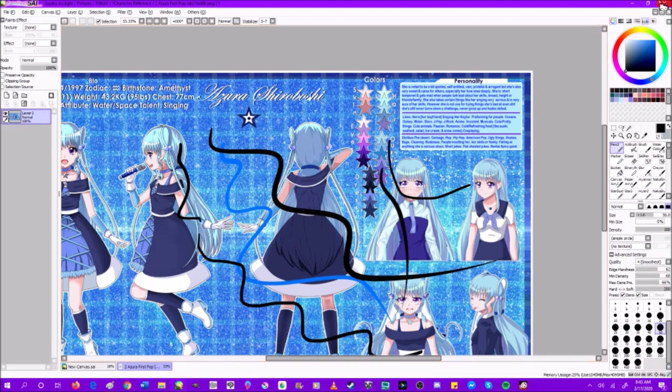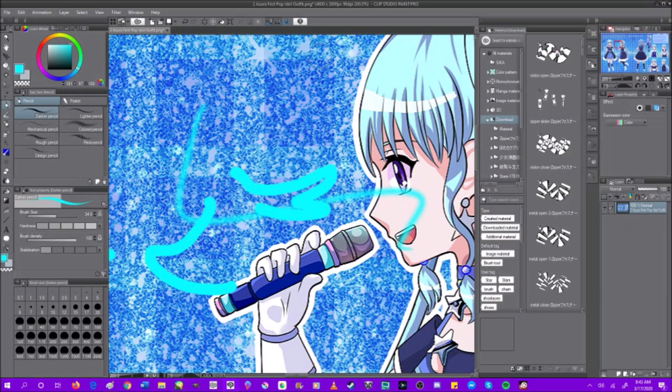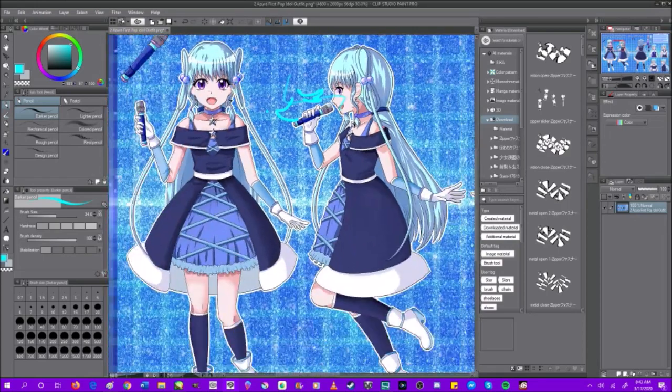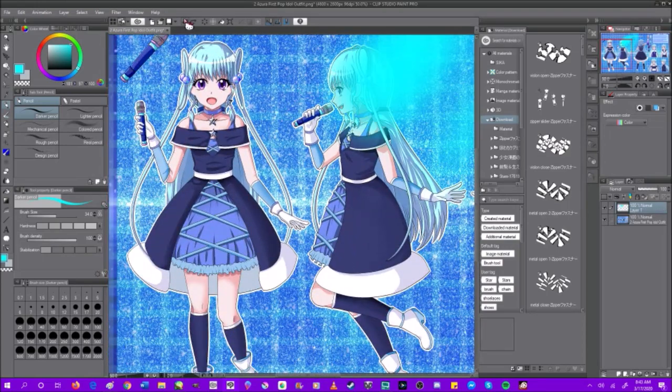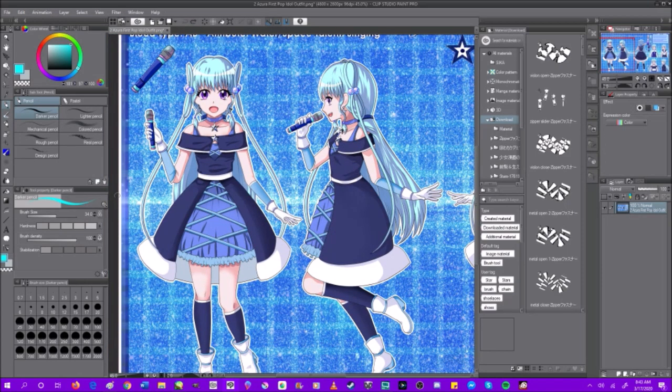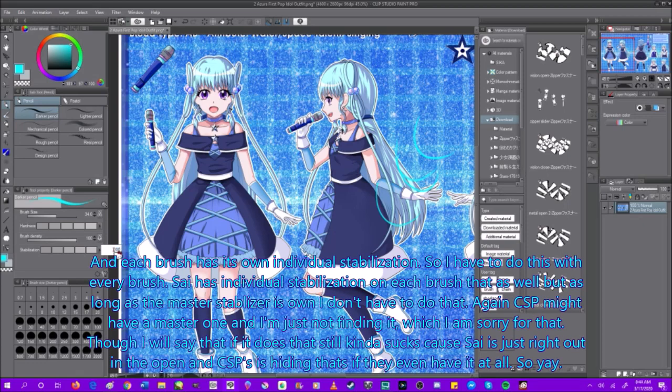I don't see a master stabilization on this. There might be, and I apologize if there is, and I'm just not seeing it. I don't mean to diss your software. But this is the only stabilization I have. See, it starts out at 1 and then it goes up to 15. 15 is not high enough for me, so I have to click the arrow and edit it to 100, and that's about decent enough for me.